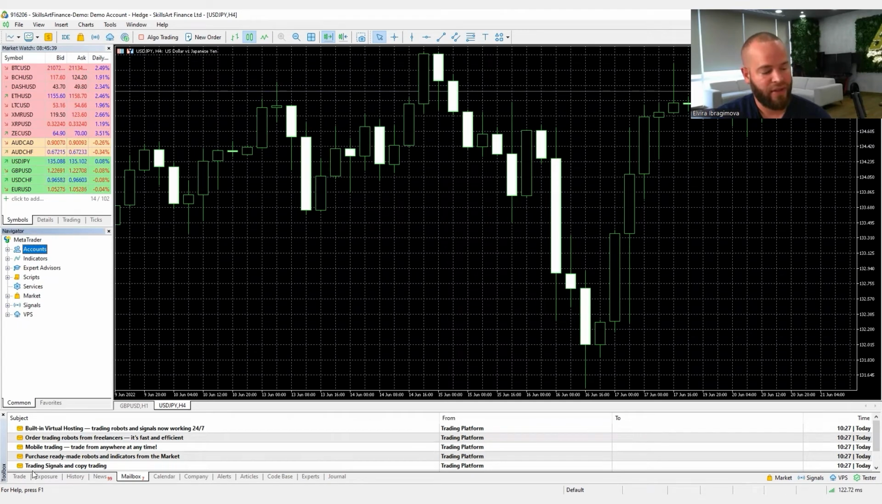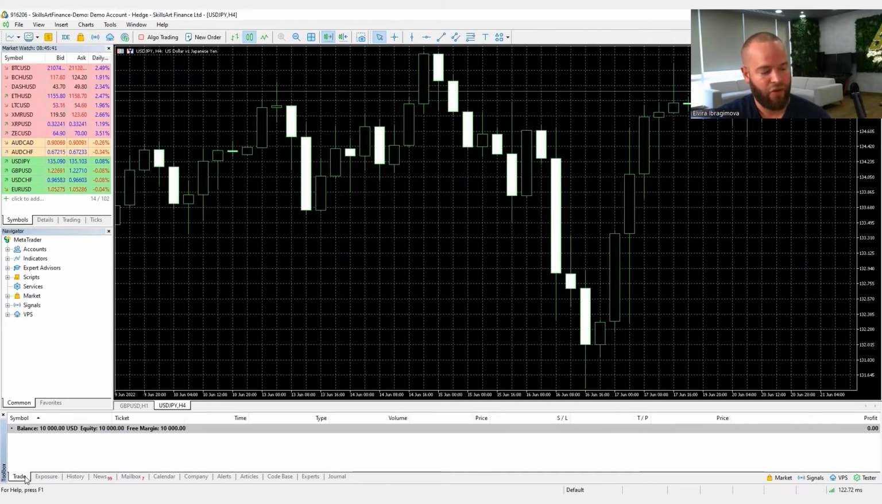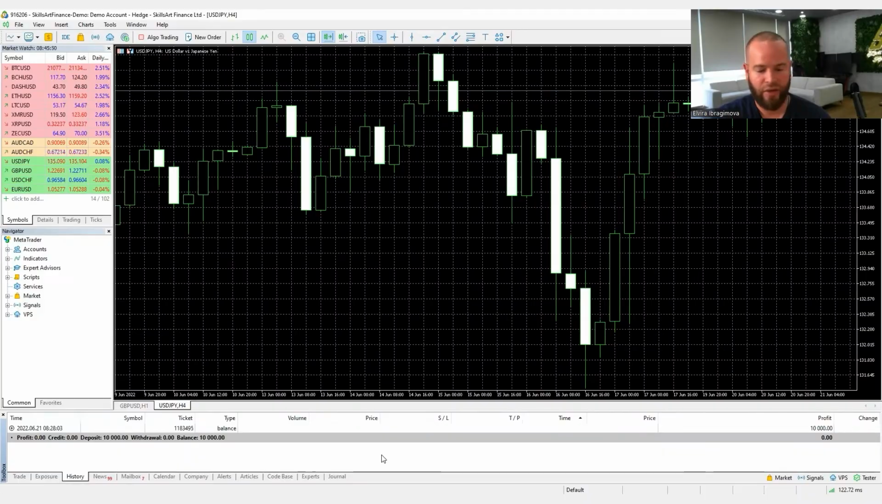And you'll be able to see down here the trades. This is where you'll be able to see your balance. And you get more information here too in the exposure, history, and the history will show you all the trades that you make.